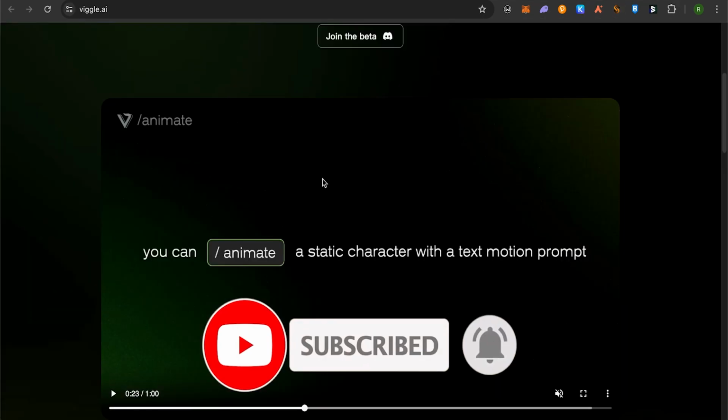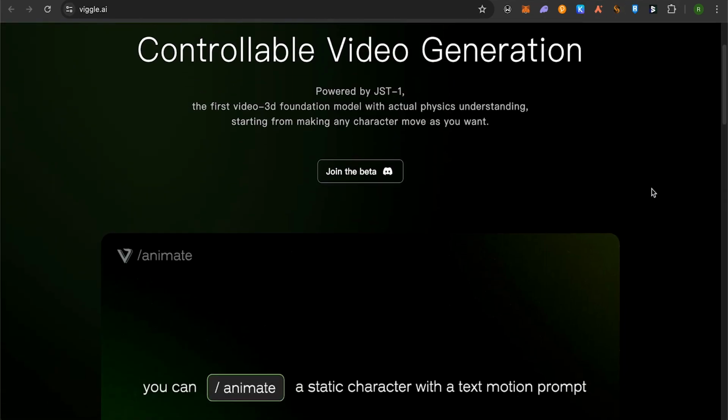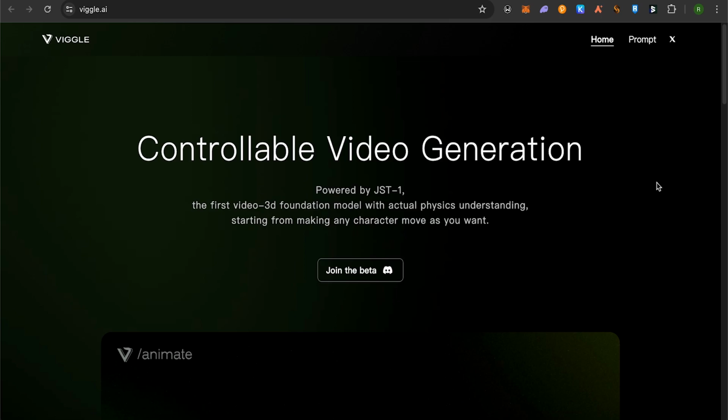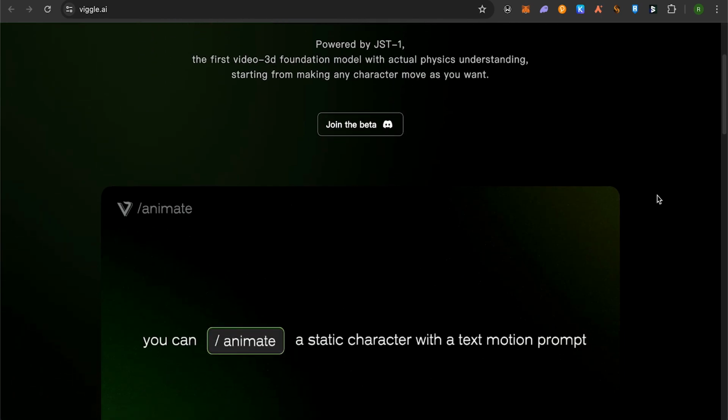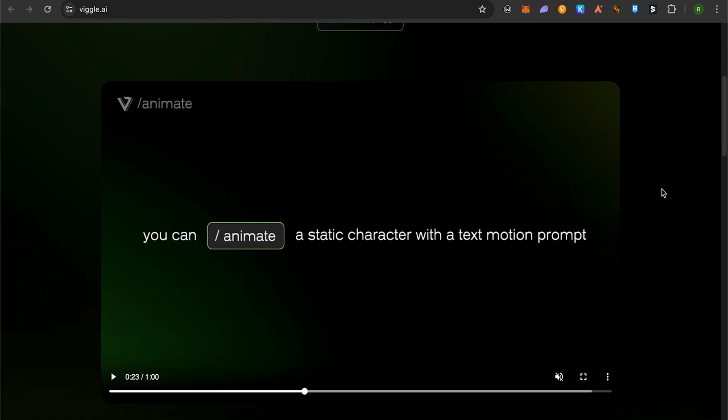So for this, just simply open up the Viggle AI's official website, make sure it is the right one, and over here we can utilize different commands in order to do our task.